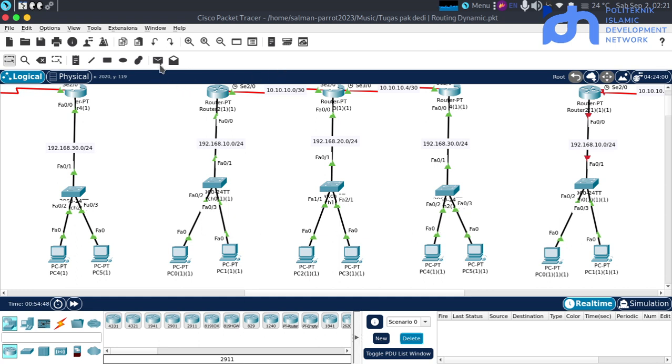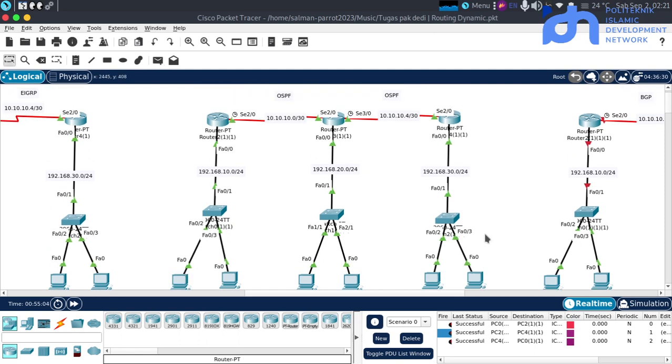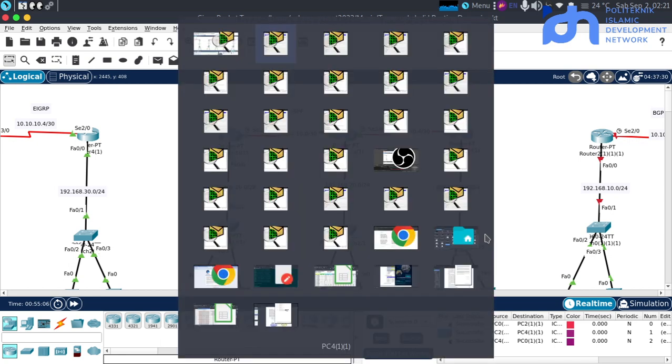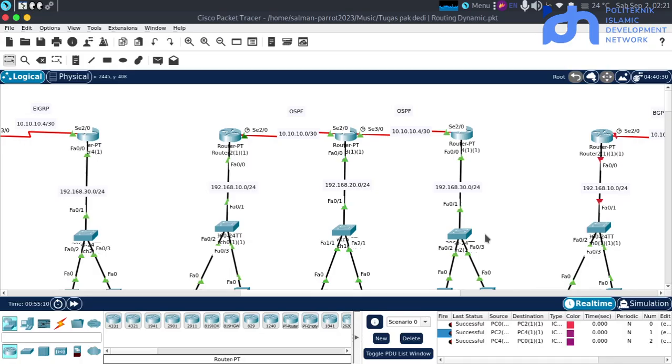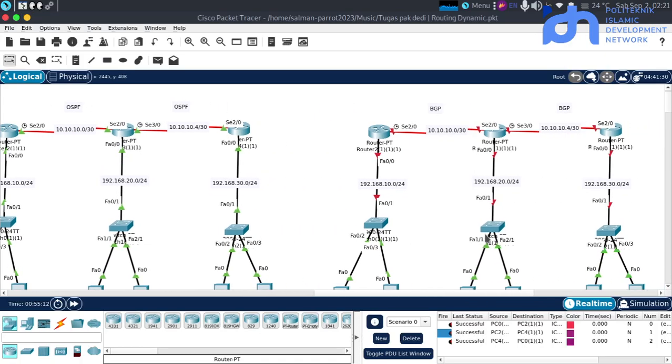Okay, time for testing. Ping from client router 1 to client router 2, first and successful. Client router 2 to client router 3 in progress. Ping, I repeat, successful. Router 3 to client router 1, successful again. Okay, this is the configuration of the OSPF router, duration 37 minutes. Okay, next, the last configuration is BGP.